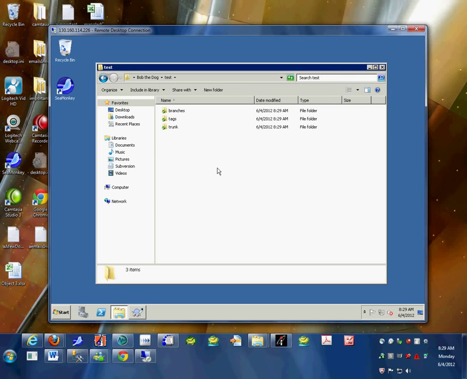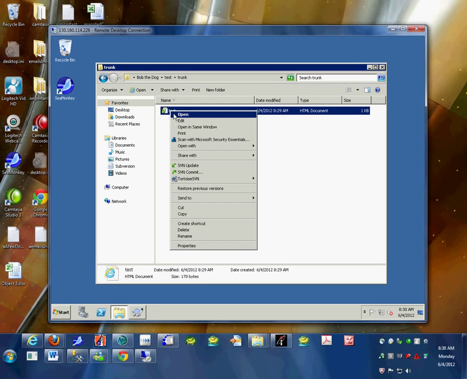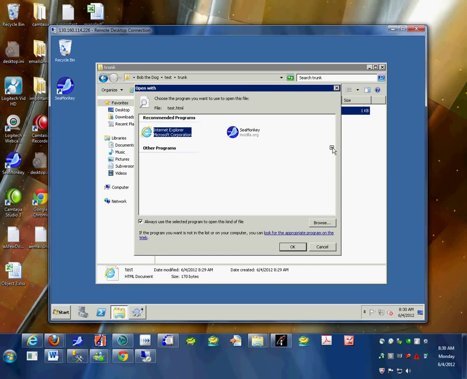If we double click in there, we'll see branches, tags, and trunk. You'll remember from the conversation about SVN that branches are variations of your code, tags are copies of major releases, and trunk is your main project that you're working on. Let's double click in trunk, and you'll notice there's one sample little test file in there. To play around with SVN, let's right click on it and open it with Notepad.